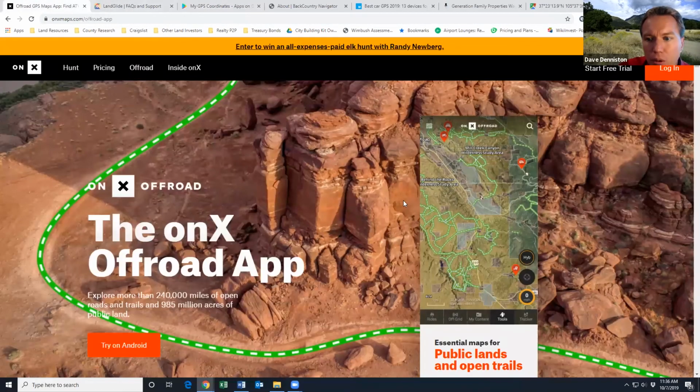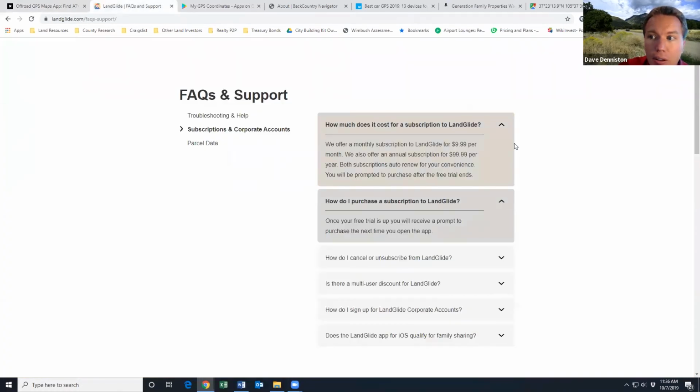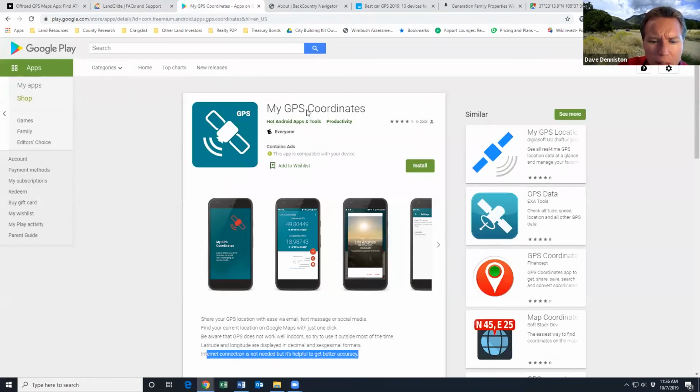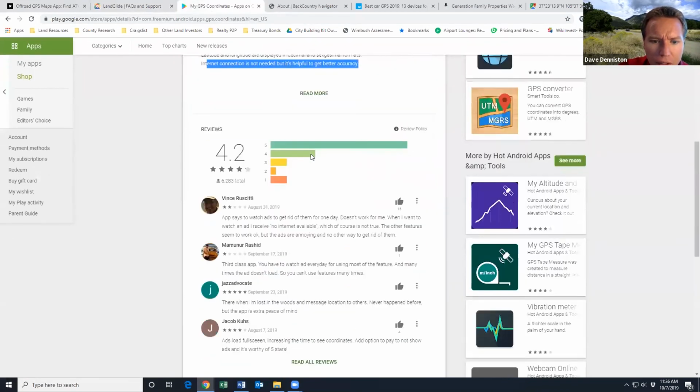This one that's more for hunting, what I like about this is you can see BLM land. Landglide, you can really see the outline of your property. This one is just kind of general GPS, and I believe it's free.